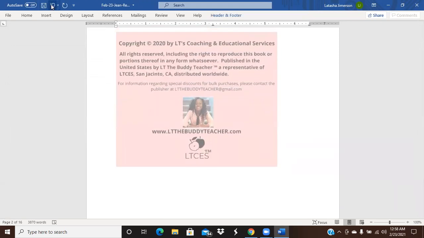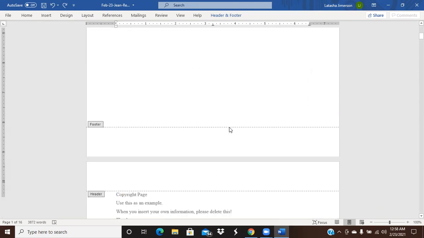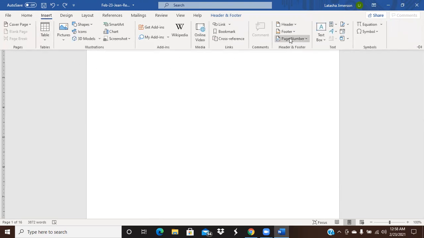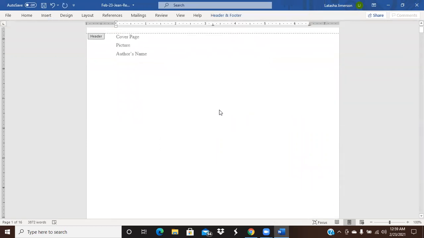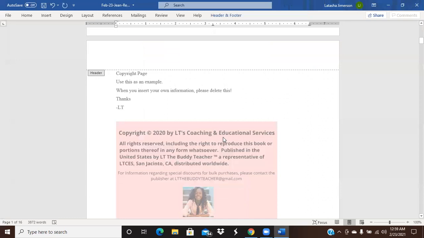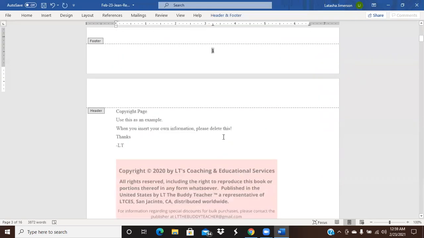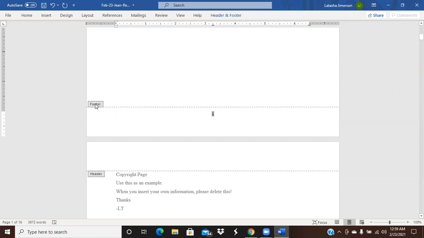Okay, so we can always undo, undo, undo, undo, undo. Let's see what happened. Nothing. Okay, let's go back over here. Insert, page number, bottom of the page, in the middle. All right, so that's the cover page. That's 2, 3. Okay, we do not want any page numbers on the first page.